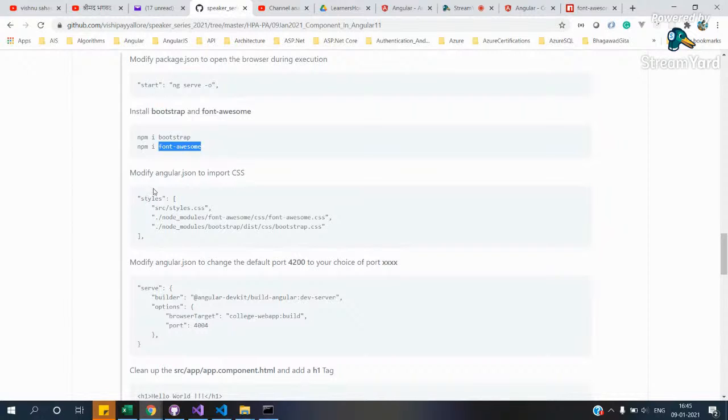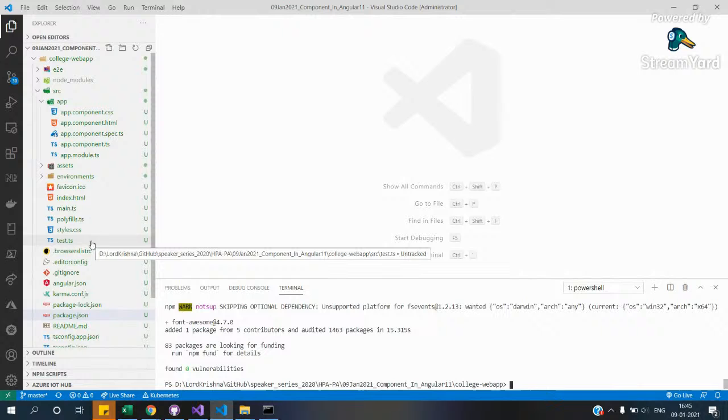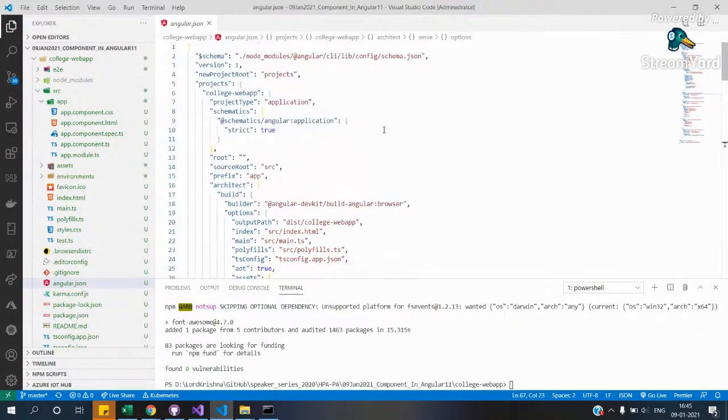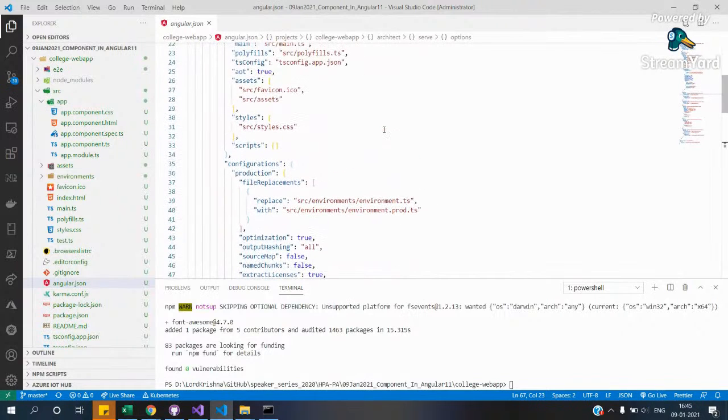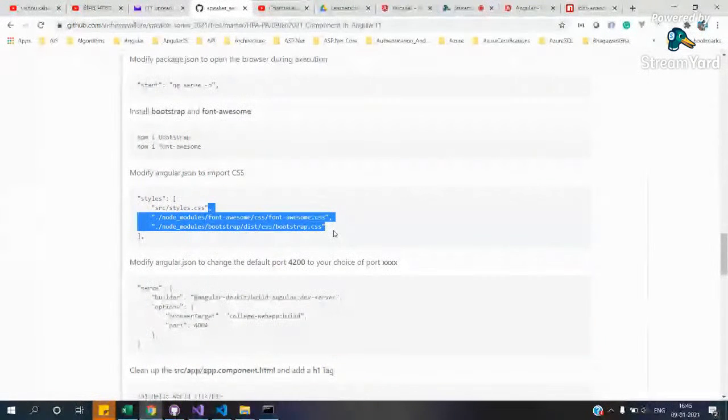So what we have to do is make some modifications in the angular.json file. Now that we have Bootstrap as well as Font Awesome installed, I'm closing this and coming to angular.json. There are a lot of things to discuss here, but at this point I'm just restricting myself. This is the block of global styles to be included in the build. I am injecting these two things in this section.